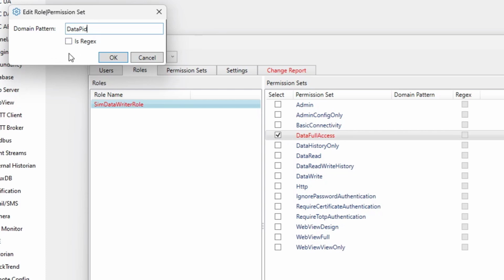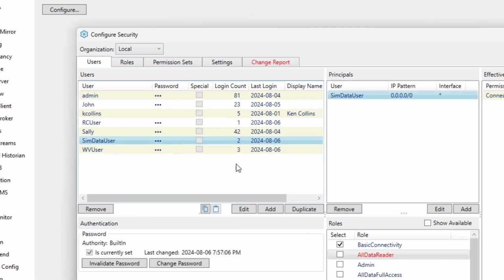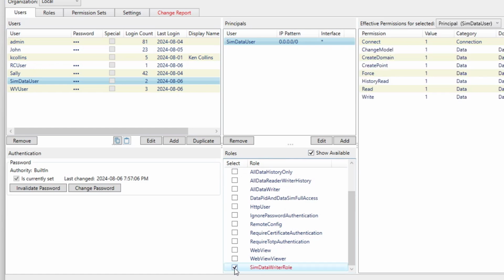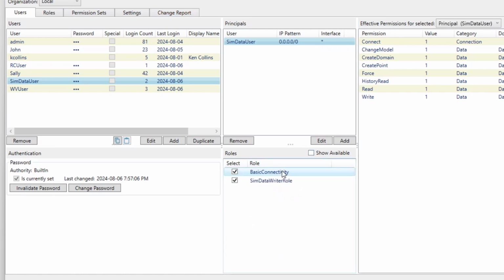I'm not going to use a regular expression right now. Instead, I want to specifically provide access to that DataPID data domain. Data domain patterns are case sensitive. So let's come back to here and once again select SIM data writer role as that member. I'll apply that change, and we can see now that the SIM data user account has a single principal, the default principal. We'll come back to that later. And it does have access to basic connectivity and the SIM data writer role.